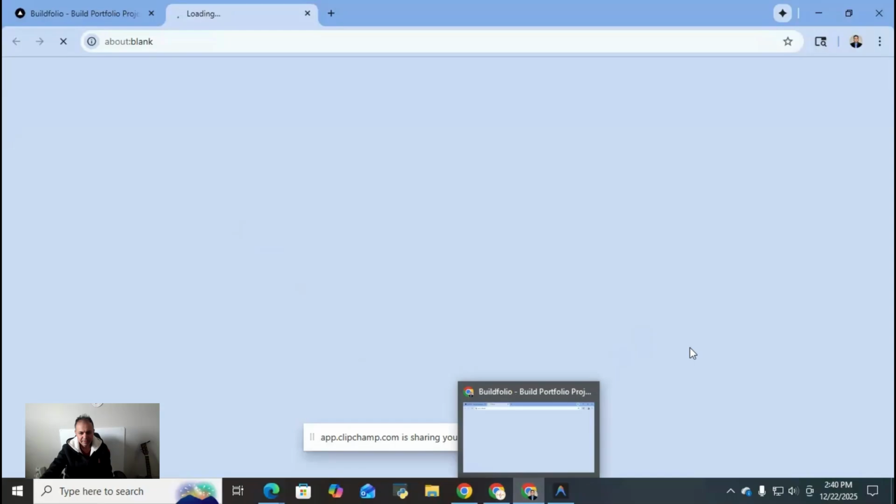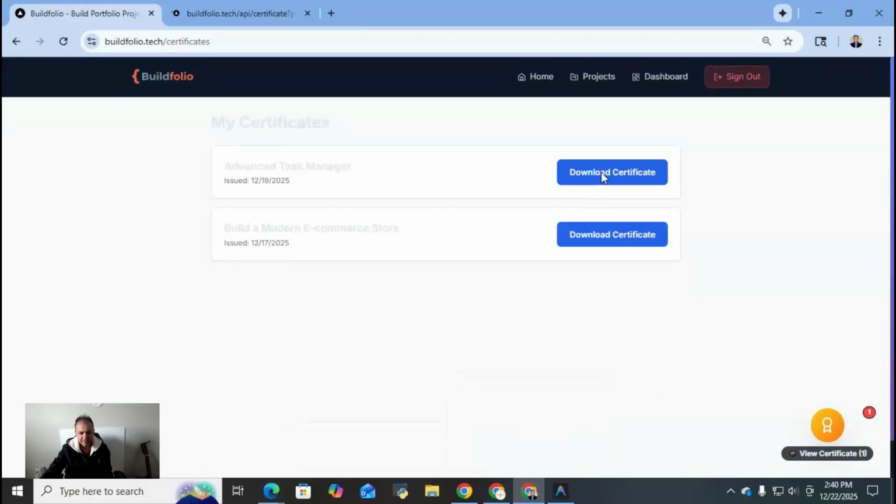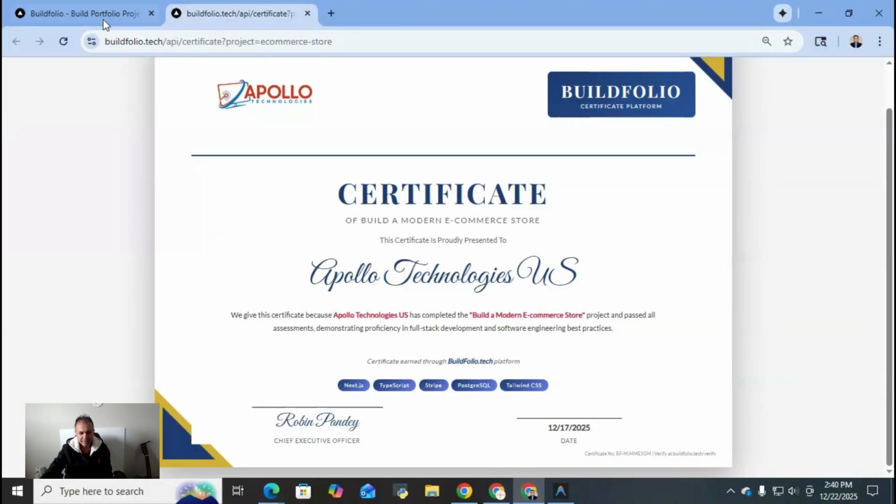So right now, the computer is using a lot of resources for the AI agent to do that. Let's see why it's not downloading the certificate. Yeah, there it is. So the certificate is there, right? So all this is available here.